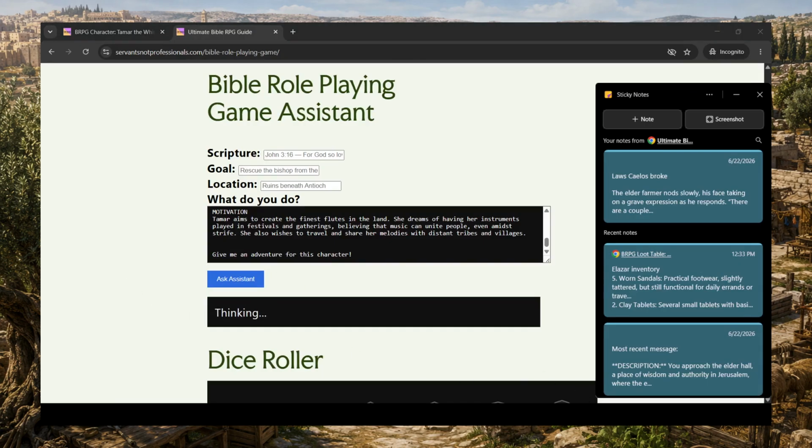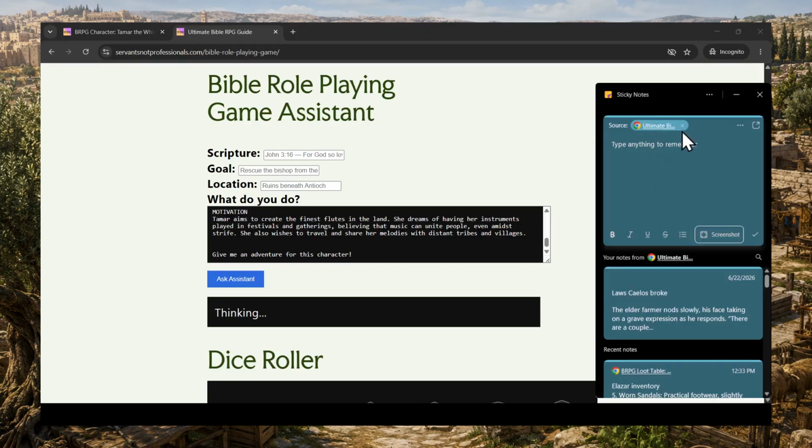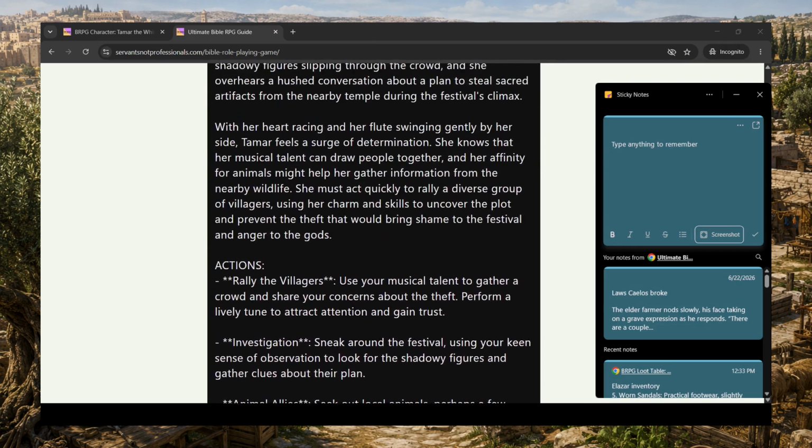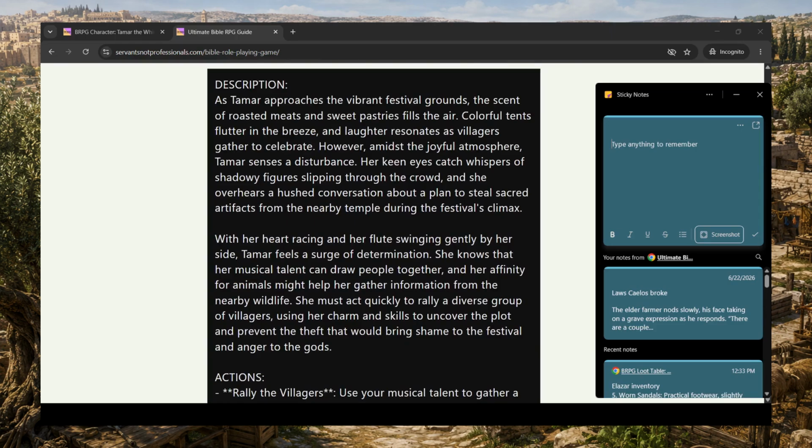Now this is where I have my notes page pulled up because we will write down whatever it gives back. Here we go. We need to rally villagers, investigate, grab animal allies, craft a trap, and team up. As Tamar approaches the vibrant festival grounds, the scent of roasted meats and sweet pastries fills the air. Colorful tents flutter in the breeze, and laughter resonates as villagers gather to celebrate. However, amidst the joyful atmosphere, Tamar senses a disturbance. Her keen eyes catch whispers of shadowy figures slipping through the crowd, and she overhears a hushed conversation about a plan to steal sacred artifacts from the nearby temple during the festival's climax.